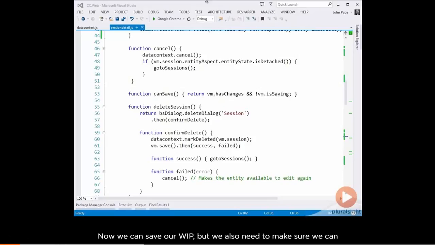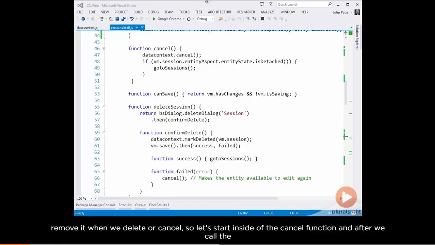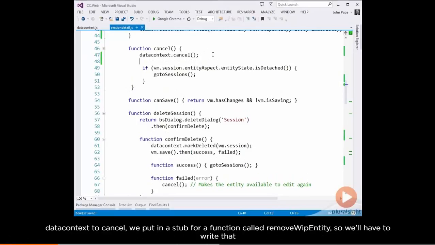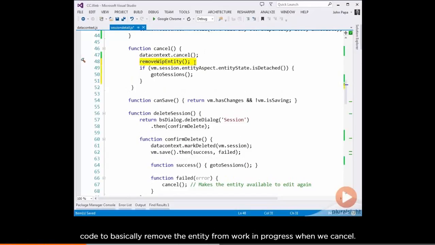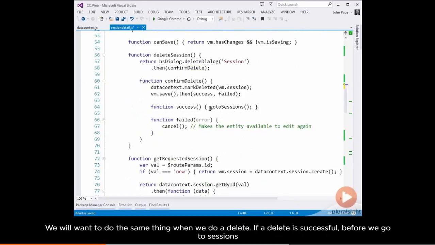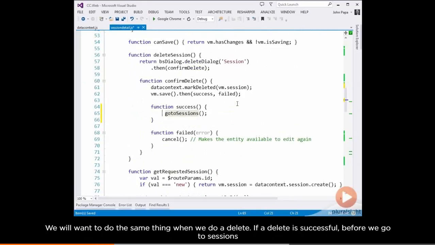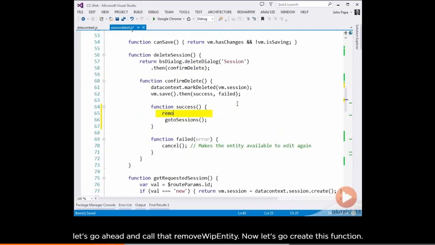Now we can save our WIP, but we also need to make sure we can remove it when we delete or cancel. So let's start inside the cancel function, and after we call the data context cancel, we'll put in a stub for a function called removeWipEntity. We'll have to write that code to basically remove the entity from work in progress when we cancel. We'll want to do the same thing when we do a delete. So if a delete is successful, before we go to sessions, let's call that removeWipEntity.